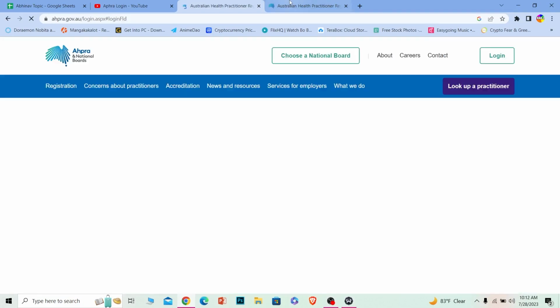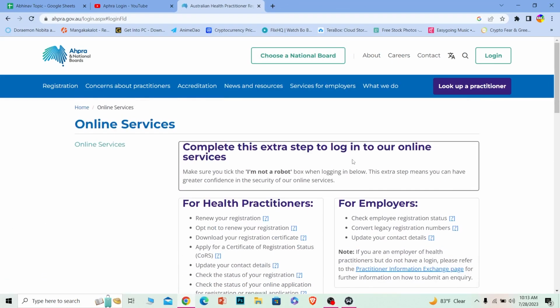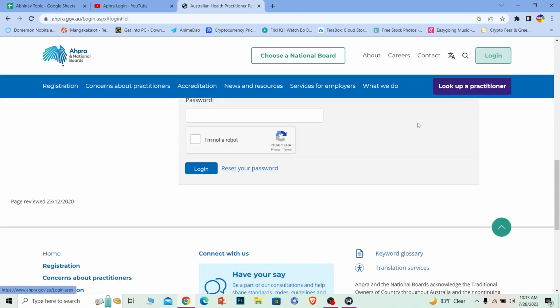Once you do that, it's going to bring you to this page, which is the official website of Ahpra. Over here, what you want to do is where it says login at the top right corner, click on it, and then it's going to take you to the login page.